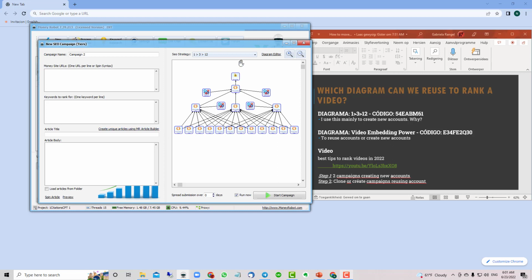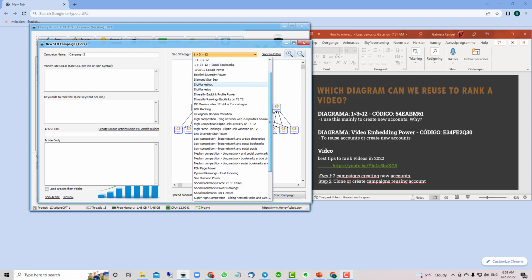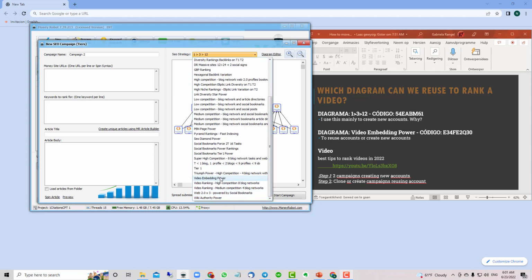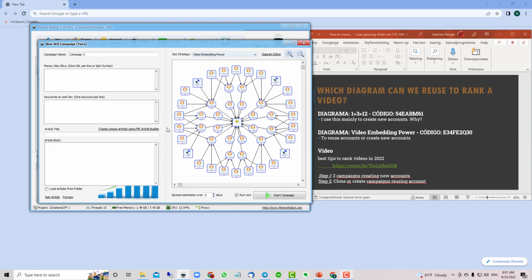Okay, and then I reuse the accounts with this diagram. This is really one of the best for video ranking. Now you can still use other ones, like anyone with a web 2.0. Anyone with web 2.0 is going to be good for ranking.